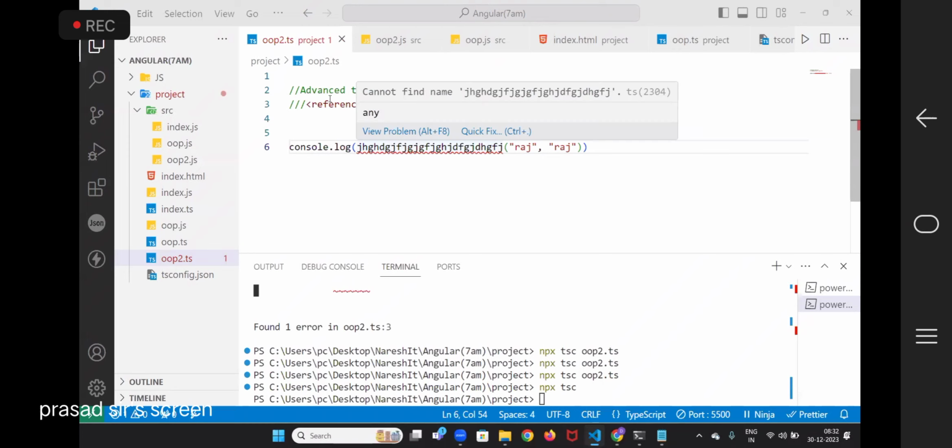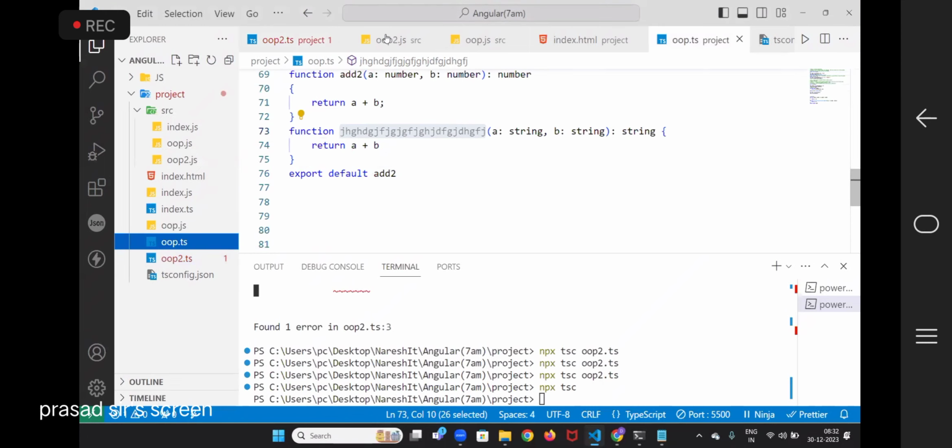Now the references are not working actually. Earlier it used to work. Now references are not working, but this is how they used to do in olden times. Here I am not exporting this particular one, but you can use it even without exporting it. See, inside this oop.ts, I'm not exporting it. But in oop2.ts, I can just use it. This is how people used to do.